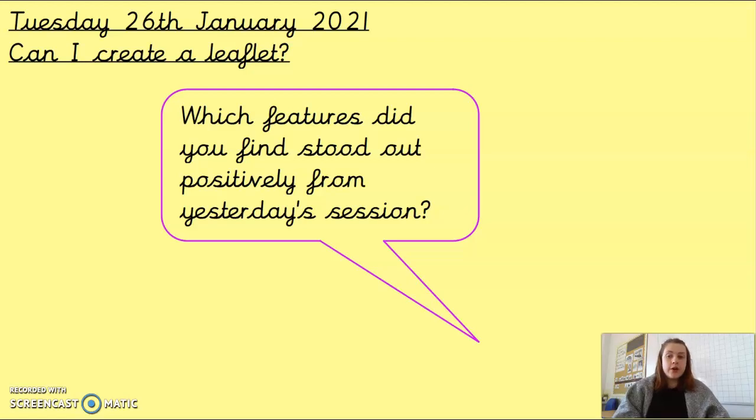So today we are going to use everything that we had a look at and gathered in our English session yesterday, and we're going to put it to good use to create our own persuasive leaflet. So what I want you to do is have a think about the features that stood out positively from yesterday's session, that hopefully you jotted down somewhere to remind yourself of what you felt a good leaflet had. So pause the video and have a little reminder to flick back through.